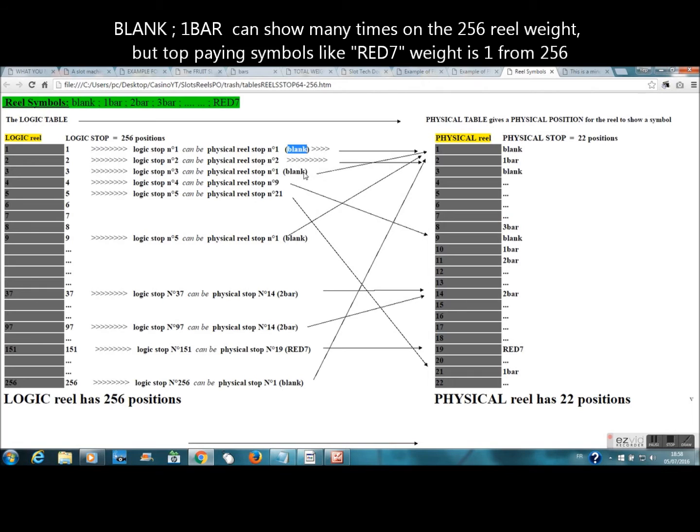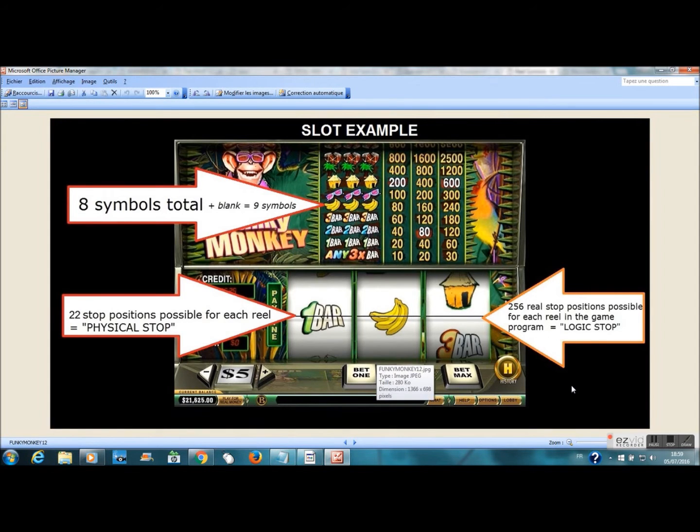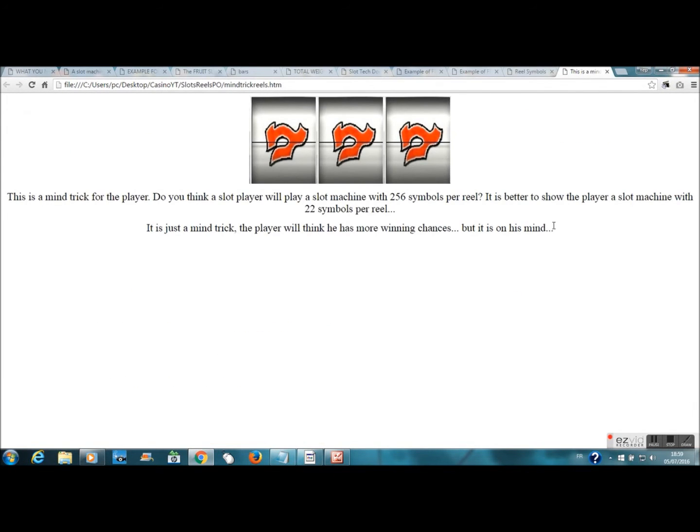As an example, a blank or low pay symbol can show on many logic stops, but the top pay symbol can be shown only once on the logic stop. This is a mind trick for the player. Do you think a slot player will play a slot machine with 256 symbols per reel? It is better to show the player a slot machine with 22 symbols per reel. It is just a mind trick, the player will think he has more winning chances. But it is on his mind.